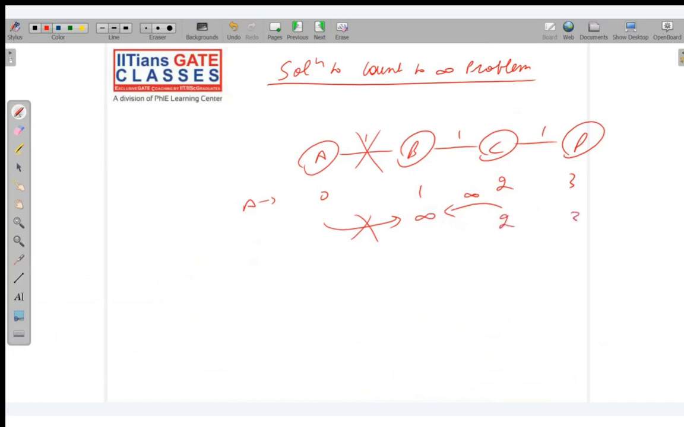Here we have 2 and here we have 3. In the next round, this infinity will go here, and D will also send infinity now, because D came to know about A from C only. D does not have any idea, so it will send infinity. So finally, it will become infinity, and lastly, it will send this infinity to this. So finally, it will become infinity. Very fast, we have done this. Are you getting it? So the solution to the count to infinity problem is sending this.